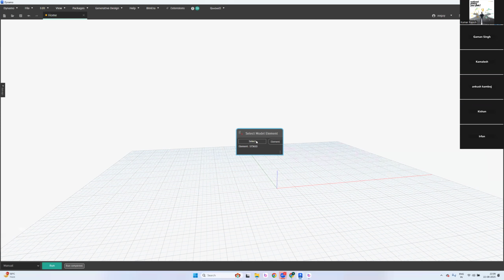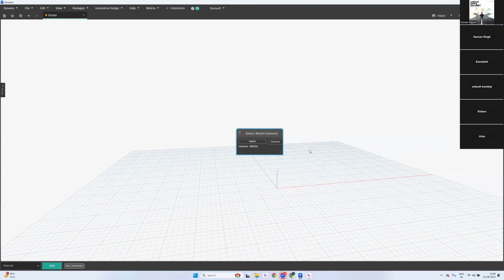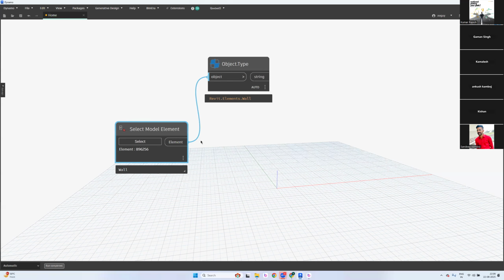So I'll just pick a wall. And what is the element ID data type? And how do we define it using object.type? Can I check here? So when I connect this to this, what is it showing? Element.Wall. Wall. Okay.